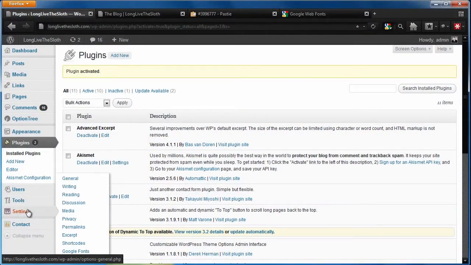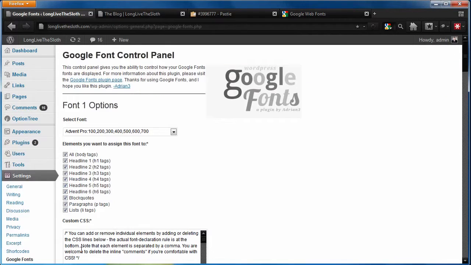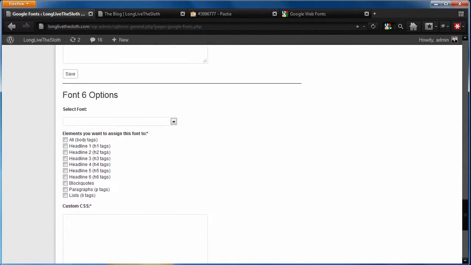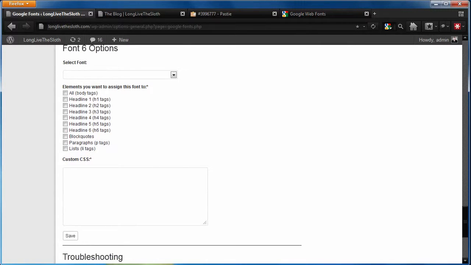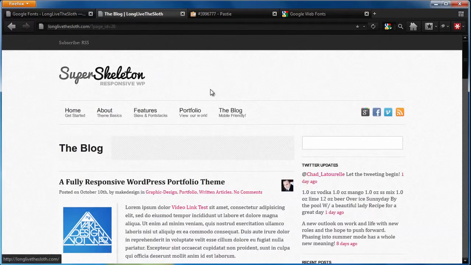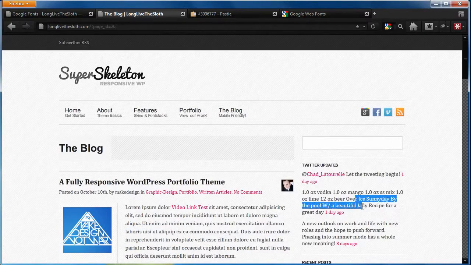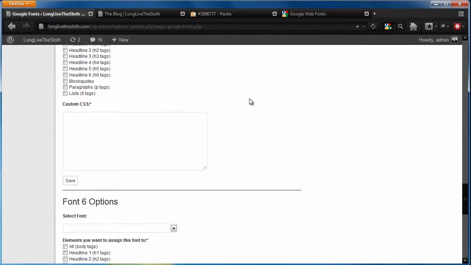What that plugin does, it's going to add a new panel under the Settings tab, and it's going to be Google Fonts. So we'll go in here, and the first thing you're probably going to notice is it's going to give you a bunch of different options that you need to fill out. Now, there's 6 different fonts that you can pick. For instance, you could have a different font for the navigation, one for the page header, one for paragraph text, and a different one for the sidebar if you wanted. You can have up to 6 different fonts if you want.